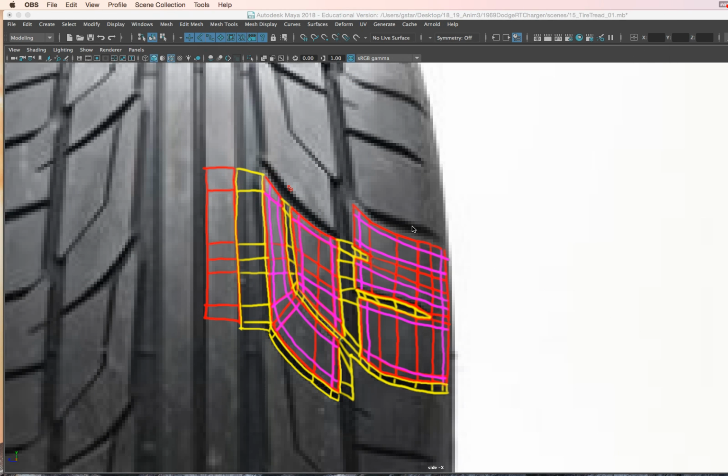We are getting ready to work on this TireTread. Now, I know what you're probably saying. What are all of those lines? What do they represent, right? Okay. So, what all those lines represent is a TireTread.